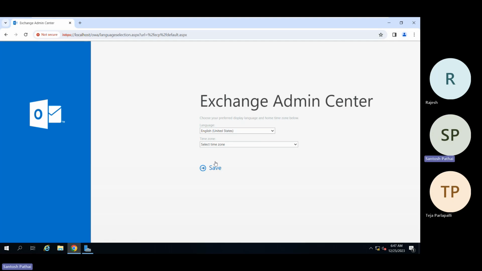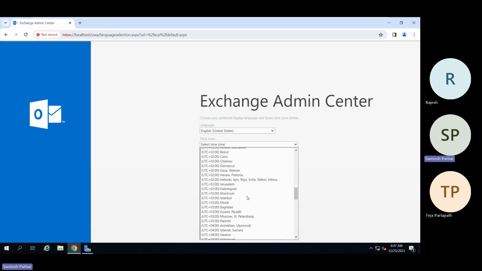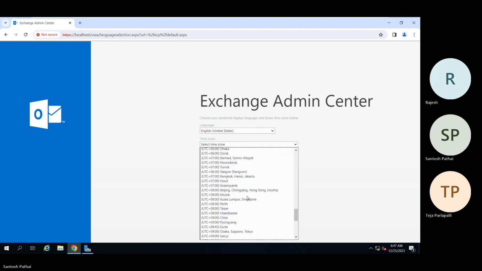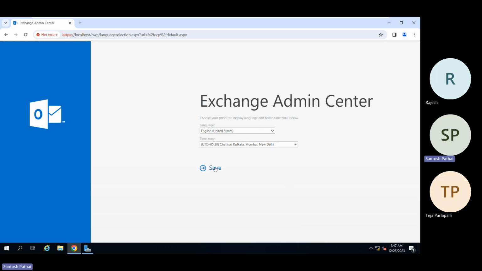It is asking, please select your language and the time zone. So language will stay English United States. Time zone, I'm going to give plus 5:30, the Indian time zone. We'll click save. Any user logging on to the Exchange web browser for the first time needs to confirm the time zone and the language.